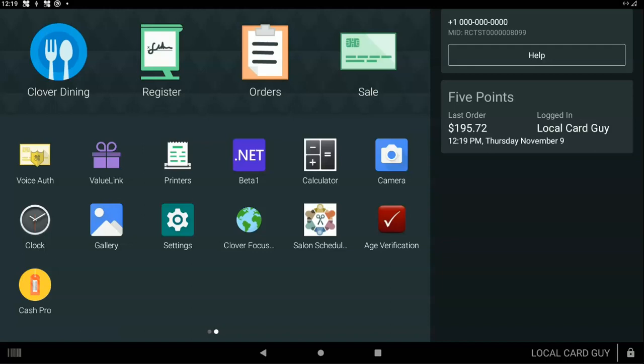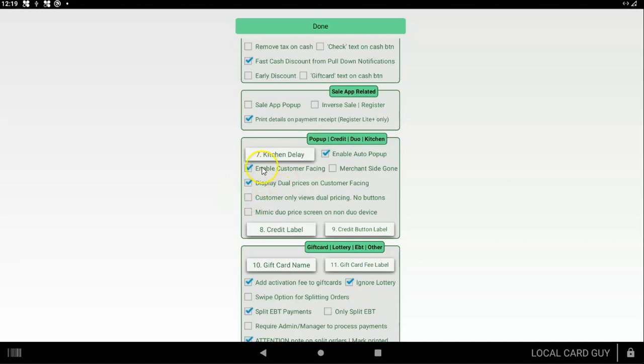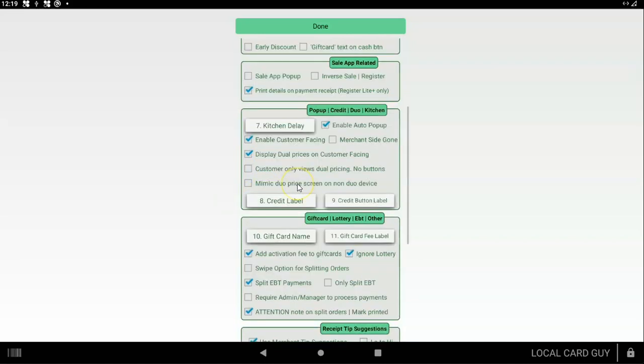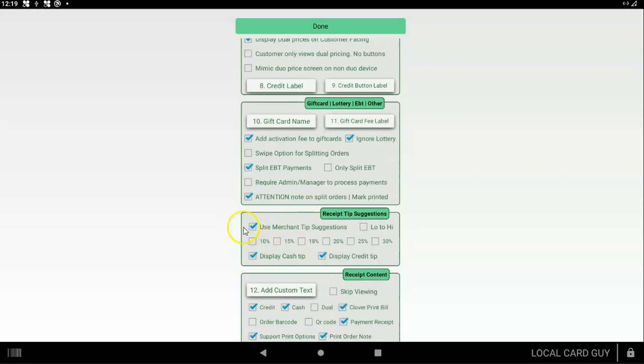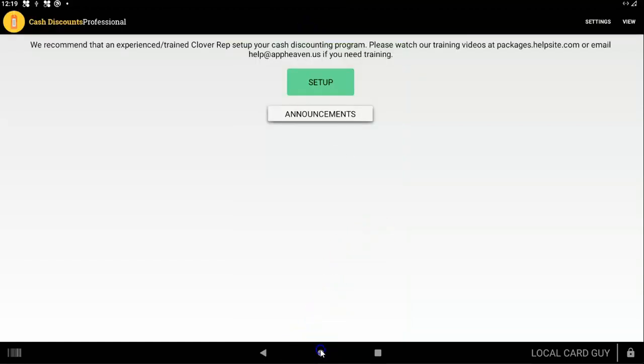Hi, in this video, I'm going to show you how to use the dual pricing that we provide through CashPro. If your CashPro app has not been set up, make sure you tap on the CashPro app and tap Setup and make sure your price has been raised. If you're on a Duo, you want to enable customer facing and display dual prices on customer facing, okay? And make sure you have merchant tip suggestions enabled if you're going to use tips and the receipts, credit, and cash, okay? So let's just assume that somebody's already set up your program.